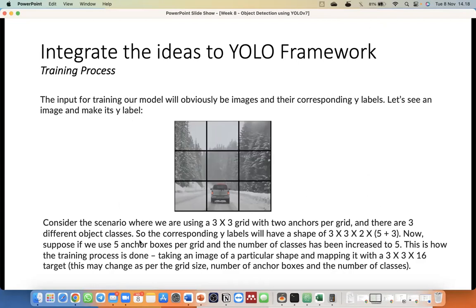3 different object classes. So the corresponding Y labels will have a shape 3 times 3 times 2 because we define that we have 2 anchor boxes, times 5 plus 3. 5 represents the BX, BY, BH, BW, and PC. Plus 3. 3 represents the number of classes, right?